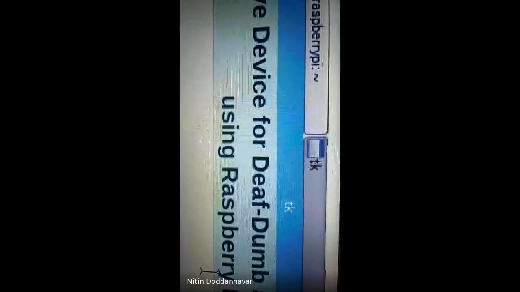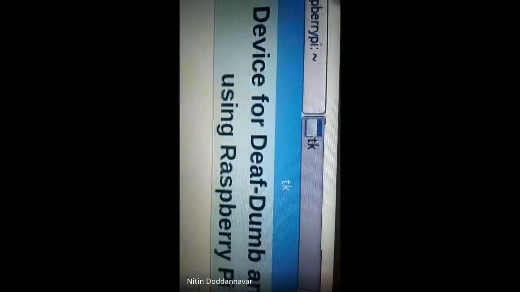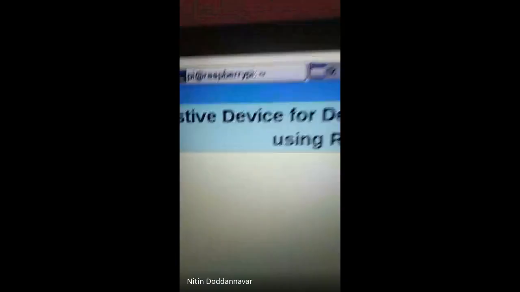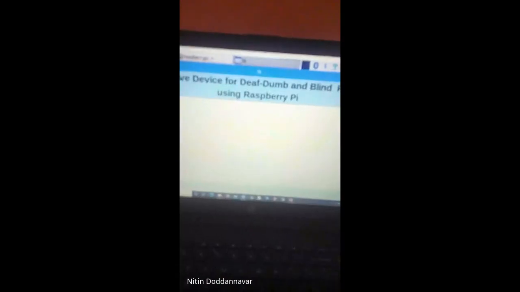Yes, sir. Nitin, rotate the camera. Yes, sir. It's seeing you vertically. Okay, good. Done.